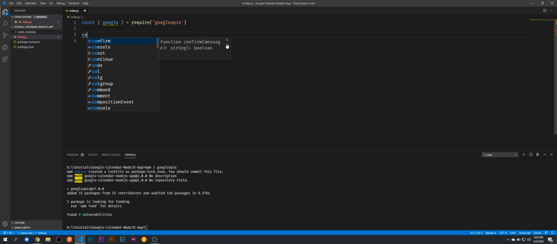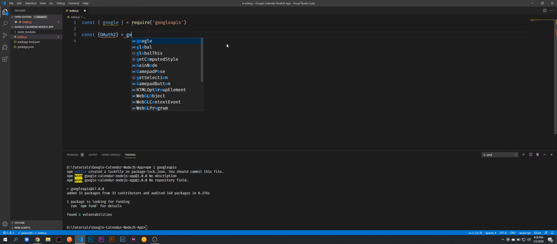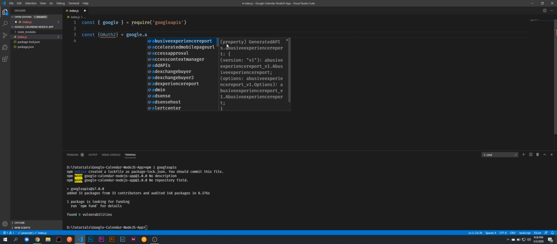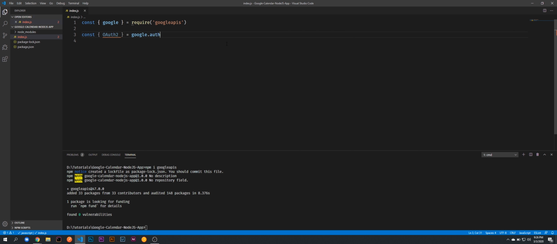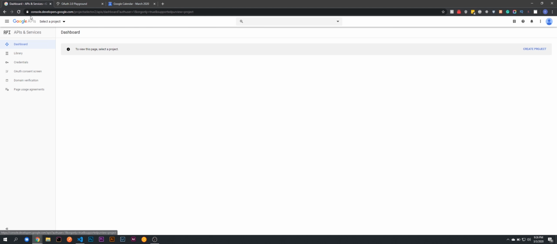So we'll create another constant value and use destructuring again. In here we will do OAuth2, because we're going to be using OAuth 2 for this project, and we'll set that equal to google.auth. Then we're going to actually need a few things. We're going to need to create a project and get a client ID and a client secret and some other things. So we're going to need to open up a web browser here, and I already have it open here.